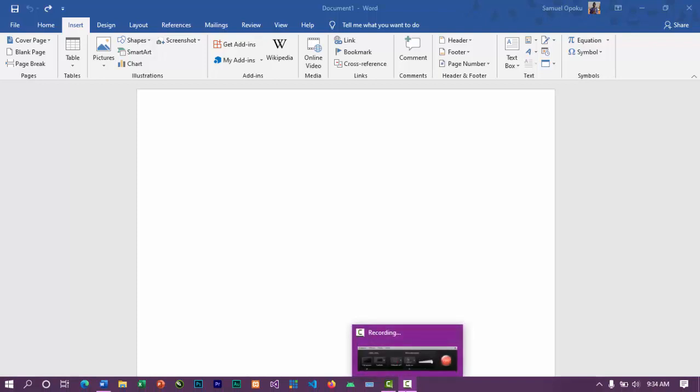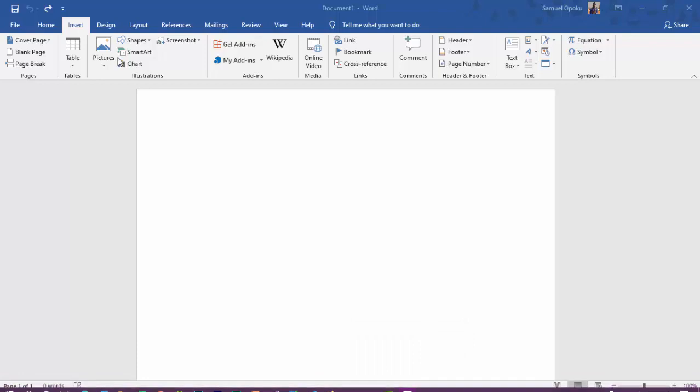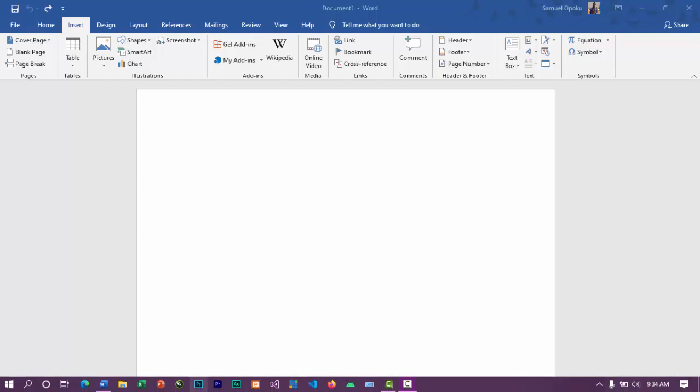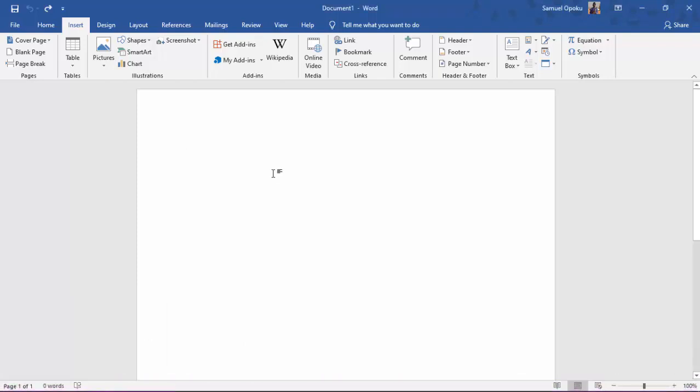Fellow friends, today we're going to look at how to insert tables in Microsoft Word. So now, before we proceed, we just open our Microsoft Word. I have it here, so I just click on it to open, as we can see on the screen.